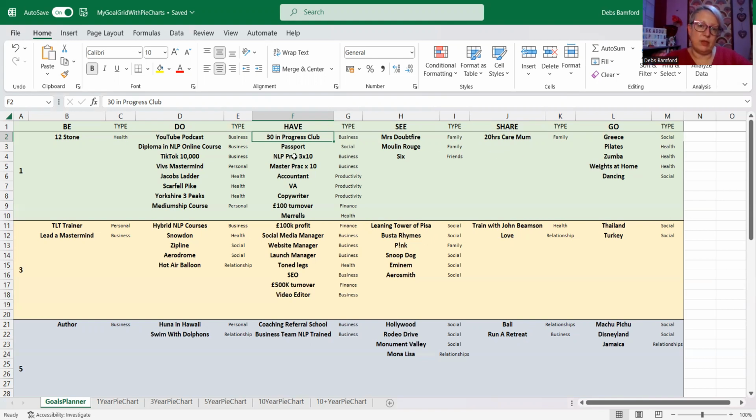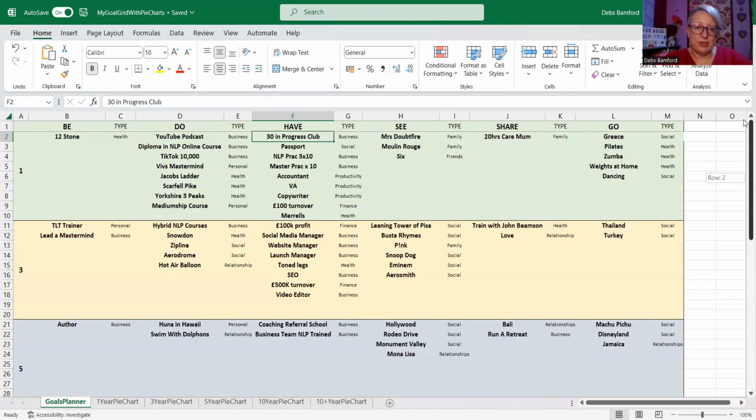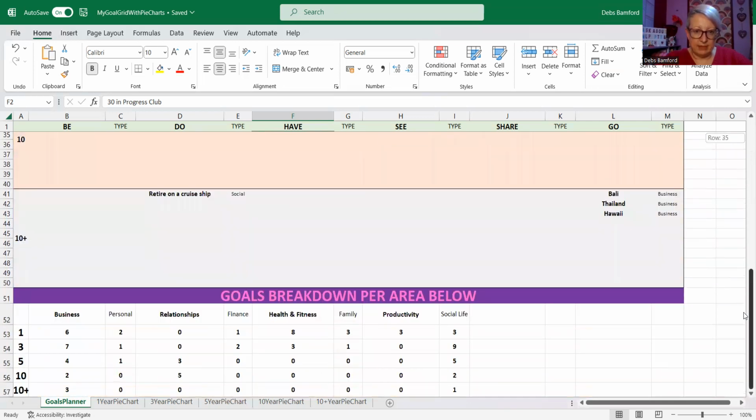So that's why that's in there. So there's lots of things here. So put all of those in. And that's the first thing that I did with all of these goals. As I was writing those, I also put them in the columns. So the columns that Neil's got here: business, personal, relationships, finance, health and fitness, family, productivity, and social life. I might change that for recreation, for instance, or something else. I don't know. But you can change this to fit your own wheel of life if you change any of the headers that are in there.